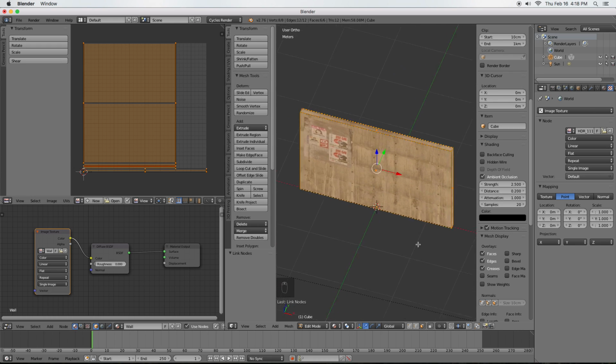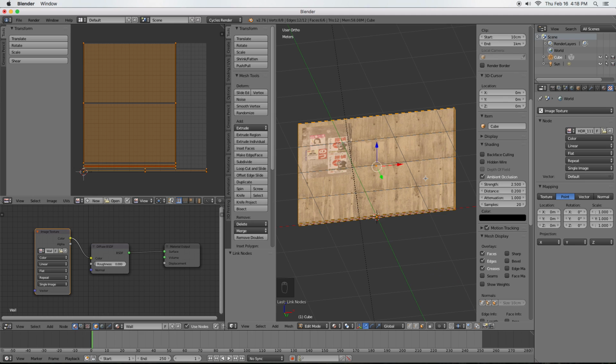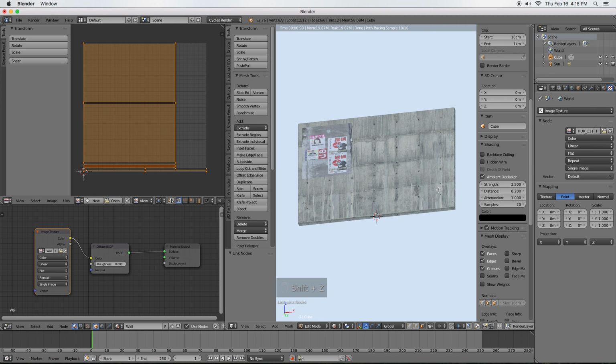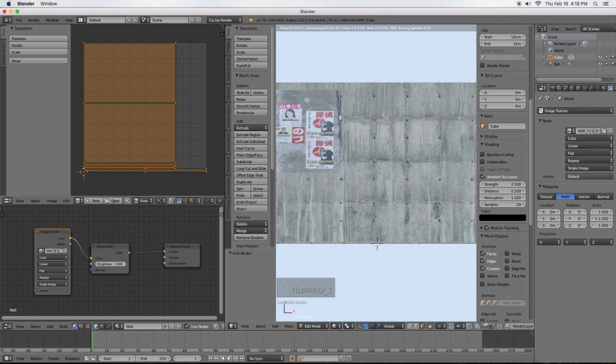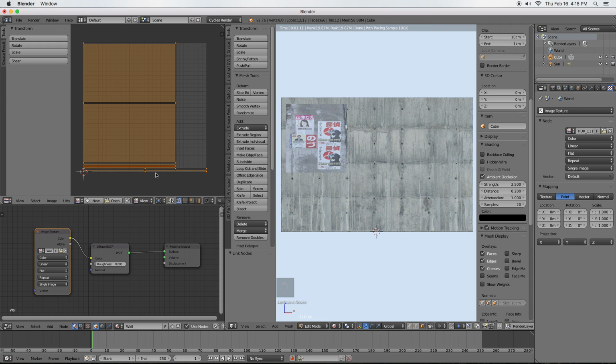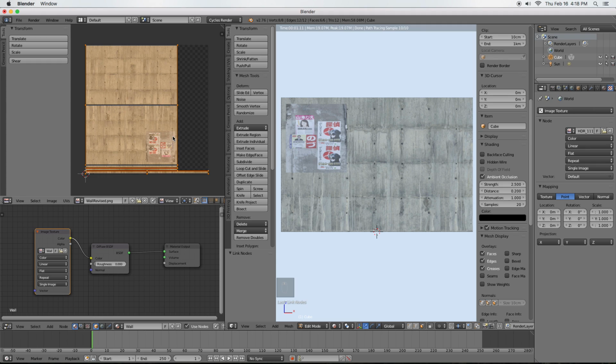Everything is the same. If we press Shift Z, we get a good render, we get a nice result. Everything looks exactly the same. There are no changes, except when we open the image and view it here, we can see that Wall Revised does not have the excess material in the dead space in our UV window. And that just makes it a little bit easier, a little bit less to process and keep track of.